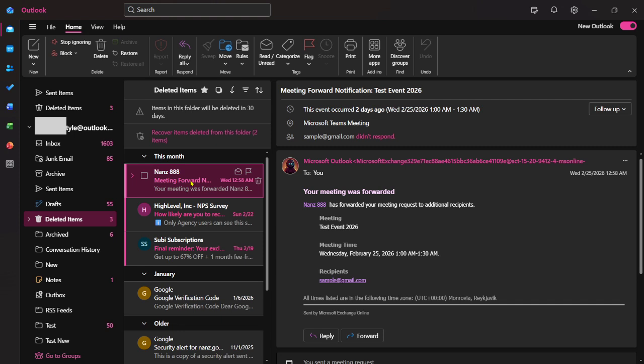That's it: open Outlook, switch to Mail, go to Deleted Items, and review your messages there. Pause the video and try it now so you remember exactly where to look next time.